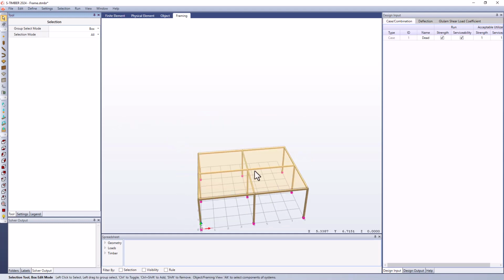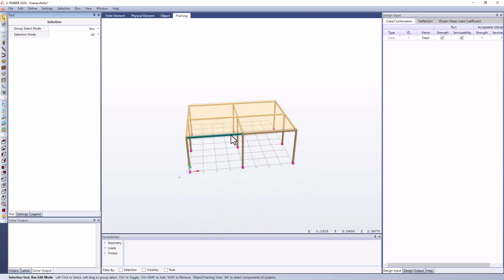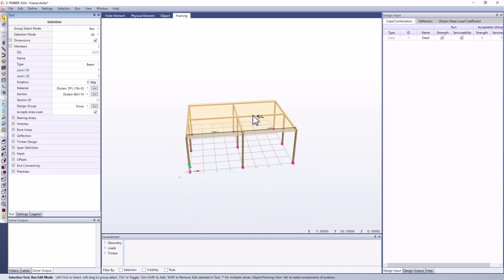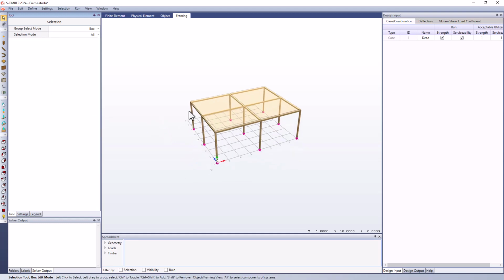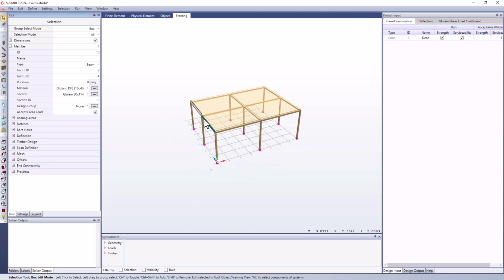Now I'm going to proceed with the next set of sections. So just left click to select these X direction beams. And I'm sure by now you can guess what I'm going to do. I'm going to apply this design group. And I'm going to do the same thing in the Y direction as well, holding down Control just to make multiple selections. This one will be in the Y direction.